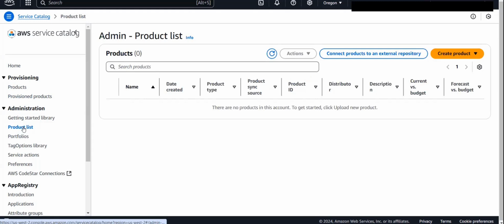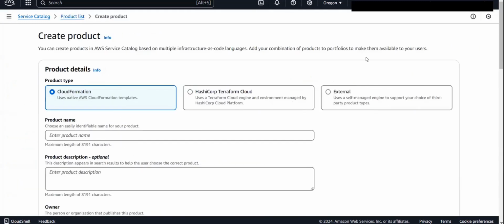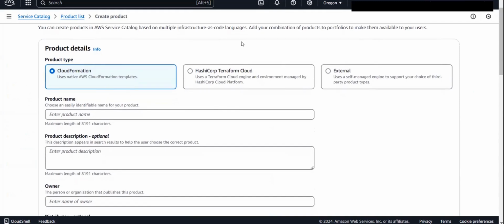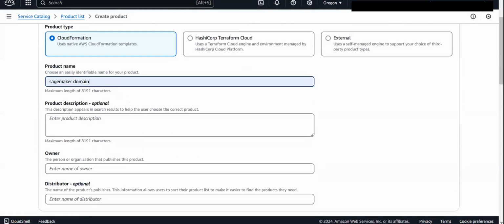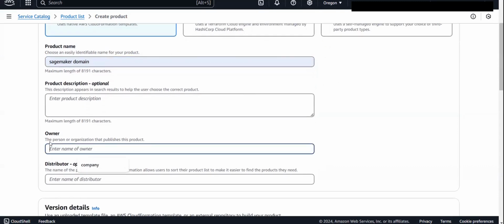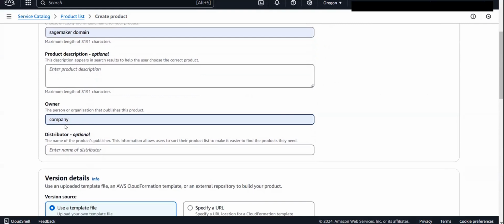So first, let's create some products. We need to create two products, right? One for the SageMaker domain, and the second one for the user as well as the space. So I'm clicking on create product, and here we need to mention the product details. What is the product name? Now I'm typing the product name, that is SageMaker domain. Then the description is optional. If you want, you can provide it. The owner is nothing but my company, so that's why I provided company. You can also provide the publisher or the product name.